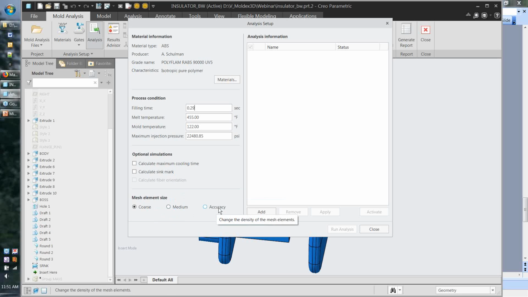On parts like this one on the screen, which is very small, the scale of this part is in fact very, very small. It probably fits within a 1.5 inch cube. Roughly, it's probably not any bigger than a cube of 1.5 inches. The concept of the accuracy of the simulation versus the time is not substantial.